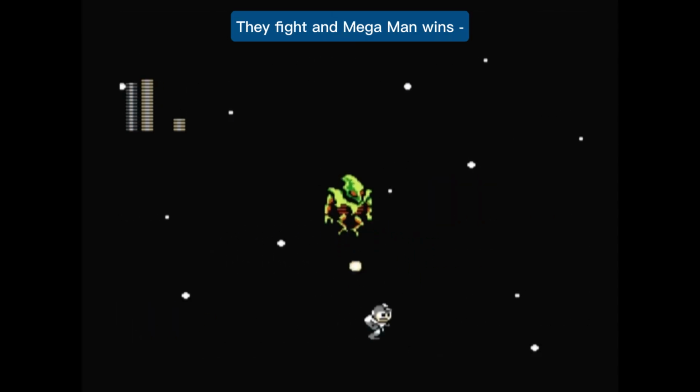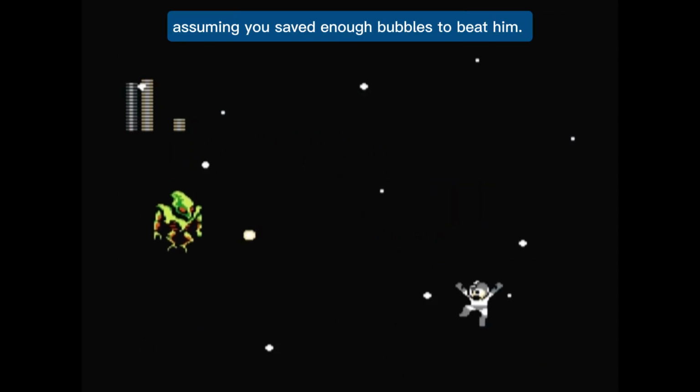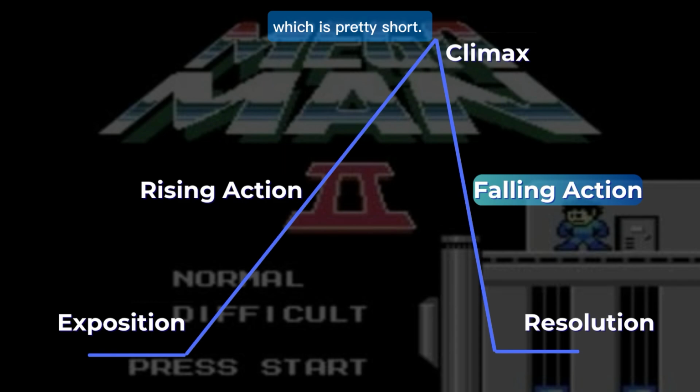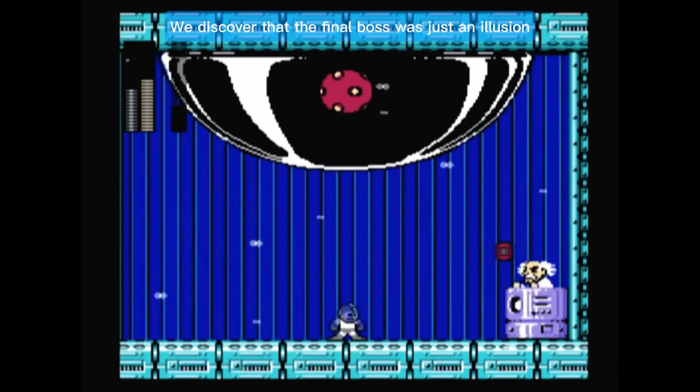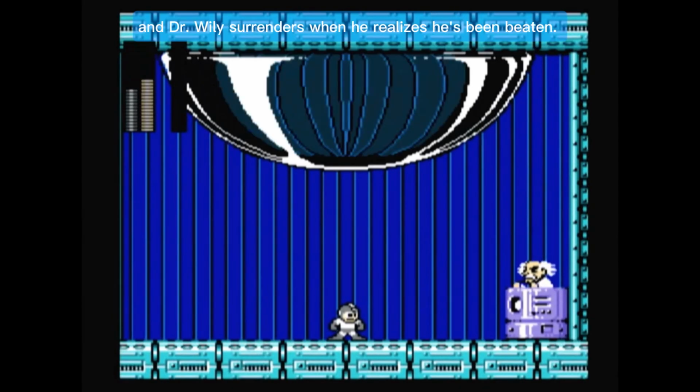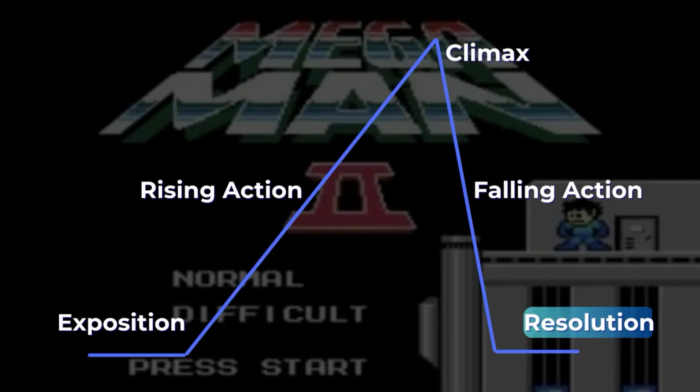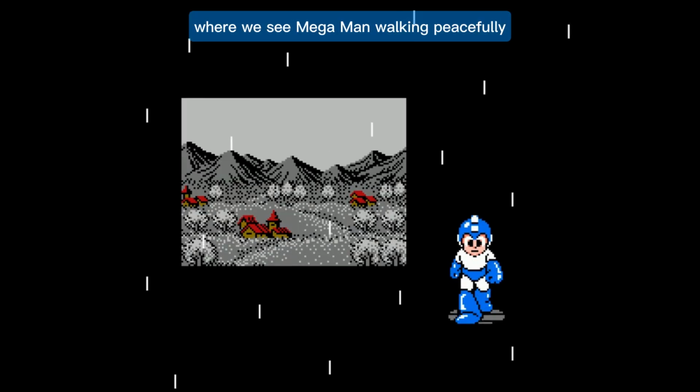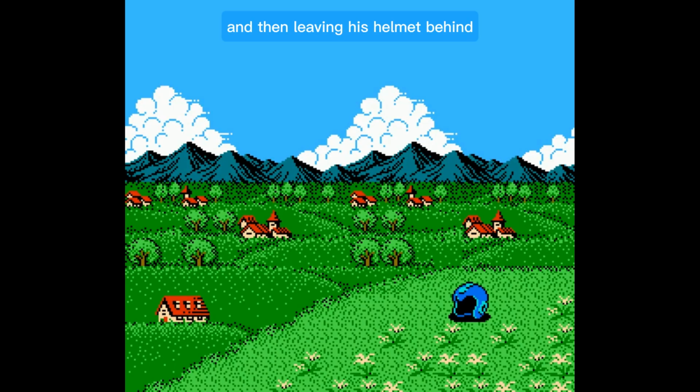They fight, and Mega Man wins, assuming you saved enough bubbles to beat him. And then the falling action, which is pretty short. We discover that the final boss was just an illusion created by a machine, and Dr. Wily surrenders when he realizes he's been beaten. Finally, we get our resolution in the credits, where we see Mega Man walking peacefully, and then leaving his helmet behind, indicating that the fight is over.